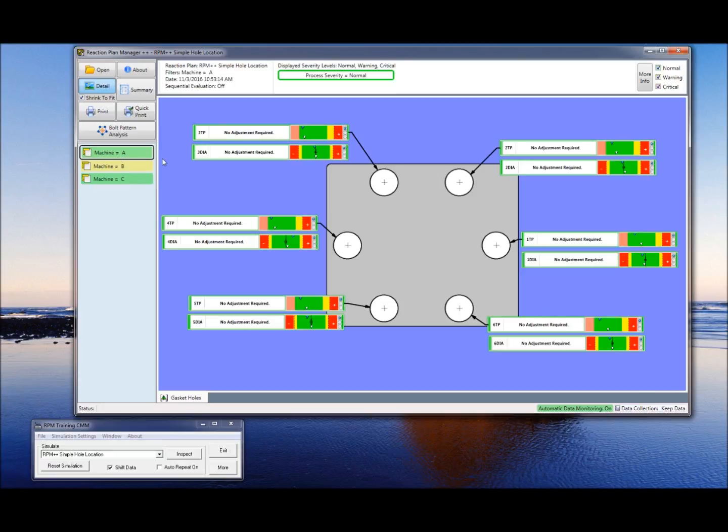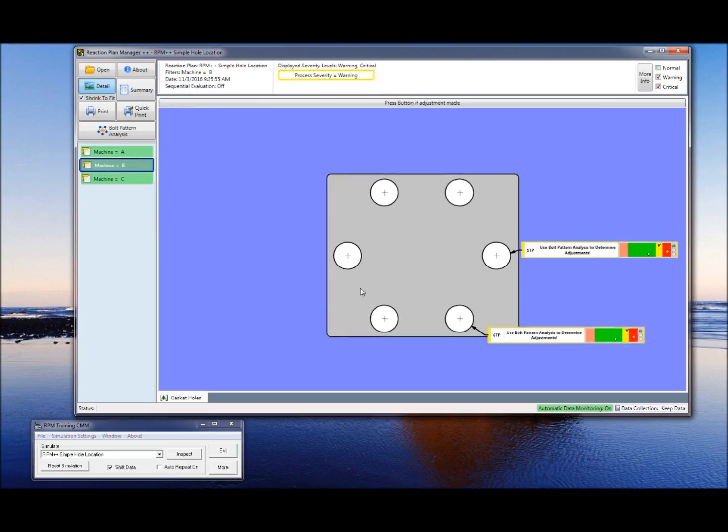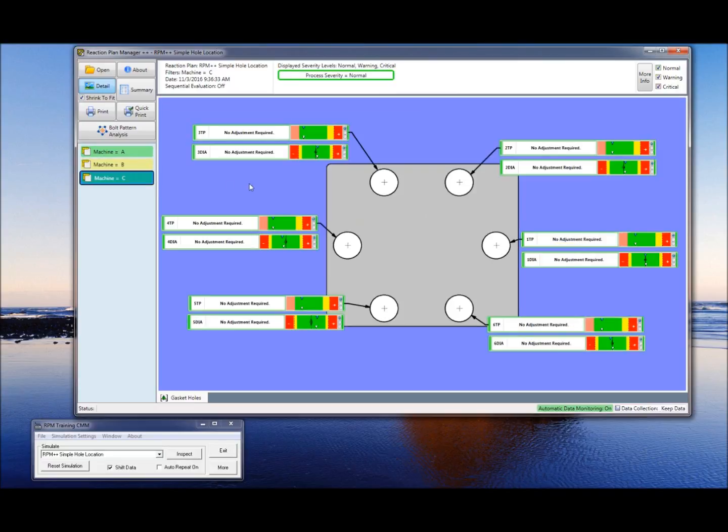You'll notice that machine A is green, which means there are no rule violations, so it's good. We don't have to do any adjustments. Machine B has some issues. If I click on machine B, you can see that true position 1 TP and 6 TP, so holes 1 and 6, have some issues, so we need to make some sort of adjustment on machine B. And machine C is green and it's good, so we don't have to worry about machine C's process.